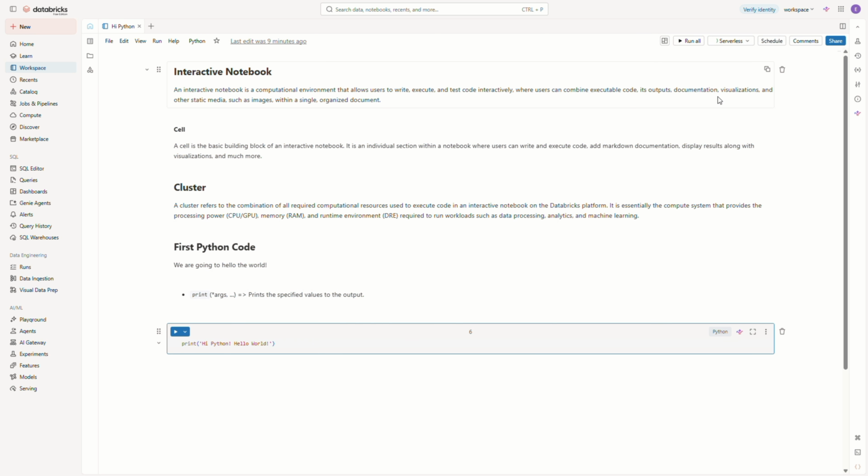Once I click, it takes some time. Okay, this solid green symbol shows that the serverless cluster is attached to our notebook right now. Let me run the Python code. To run the Python code, we have to click on this button, which is for running the cell. Okay, the run has been completed. You can see that it is printing hi Python and hello world. Okay, great. We are done with our first Python code.